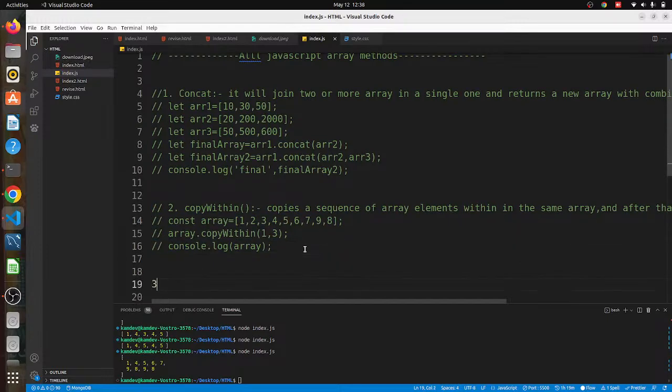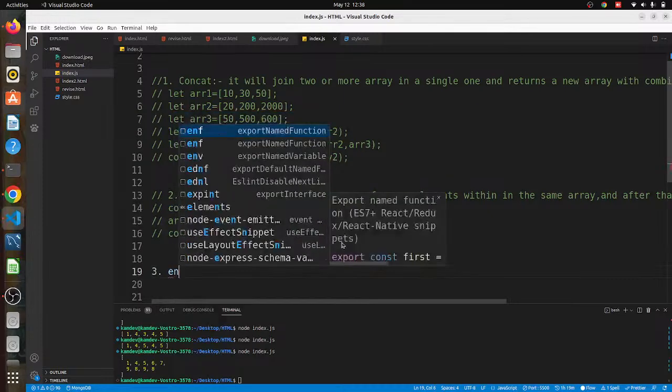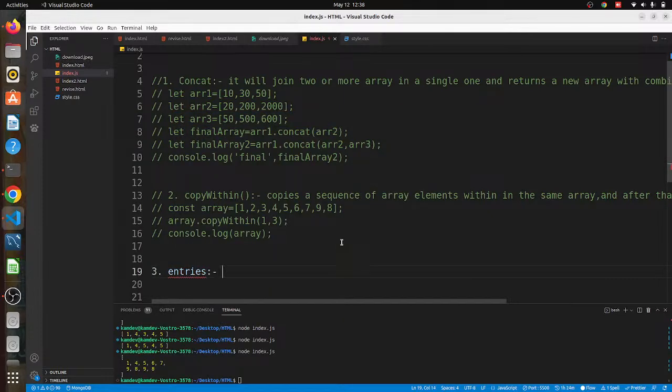Now comment this, and we will see the next array method, that is entries. It returns a new iterator object that contains the value here.